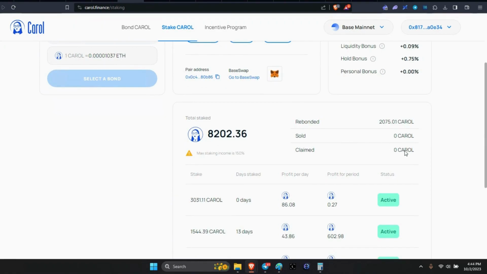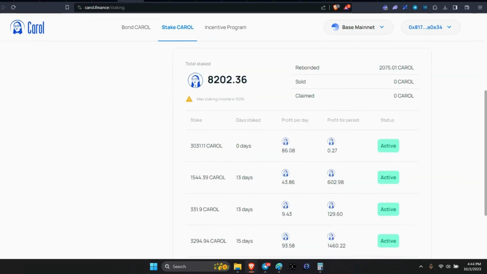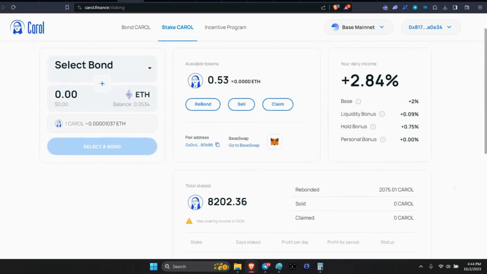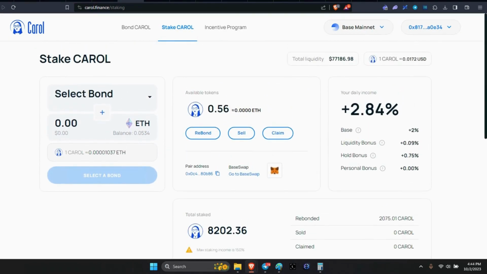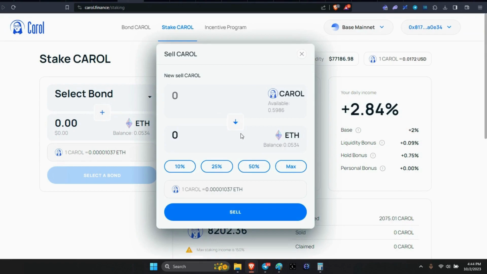Like I said, when you come into these protocols, you always want to come in with a goal. And of course, I can sell if I choose to sell. I don't need to do all of that. But I think that's about all. Okay, so we created the bond, we staked Carol, and we even rebonded. So now, if you choose to sell, say I said, you know what, I want to sell. Just come in, click sell here. I will say the max and sell.